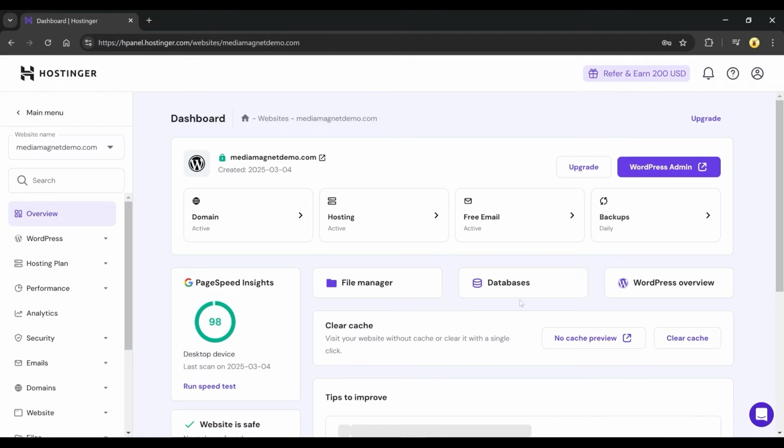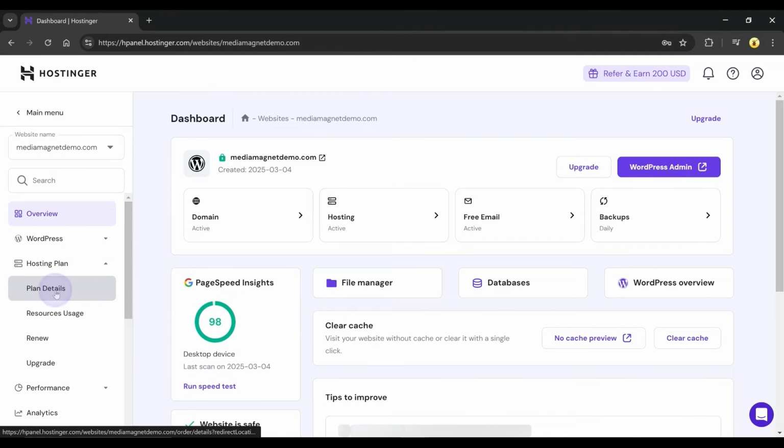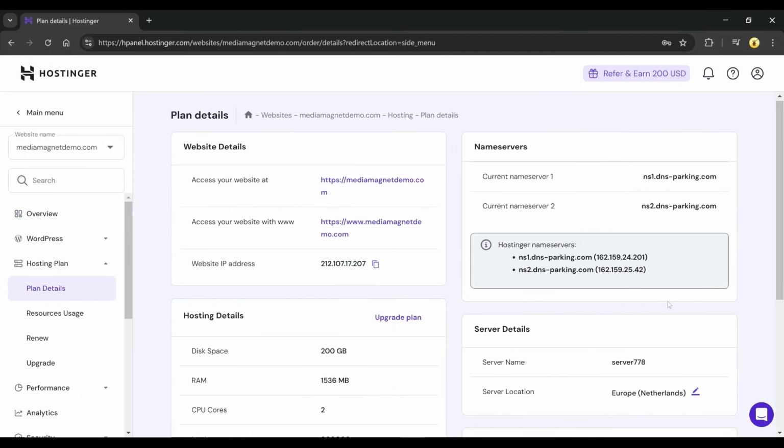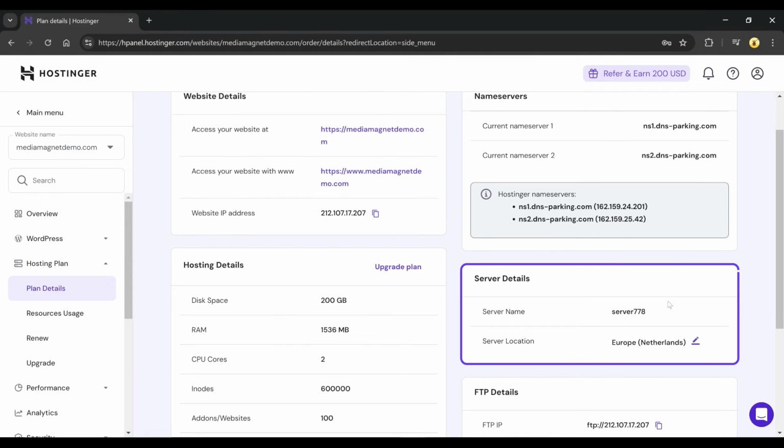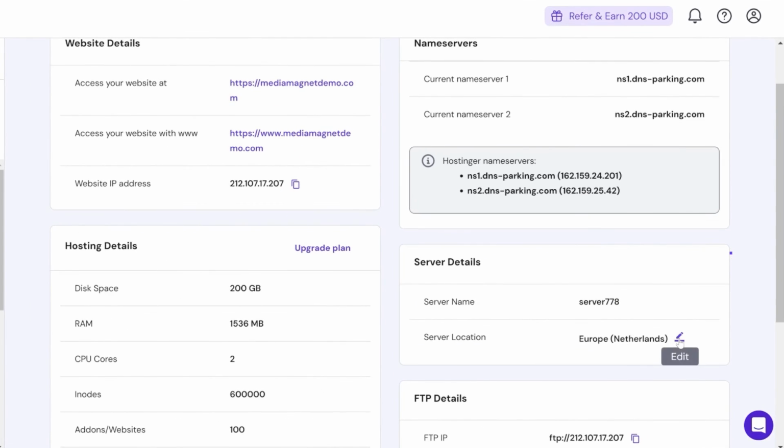Once you're in the dashboard, look for the Hosting Plan option in the menu panel. Click on it, then click on Plan Details. On this page, you'll find the Server Details tab. Here, you'll see a pencil icon to edit the server location.